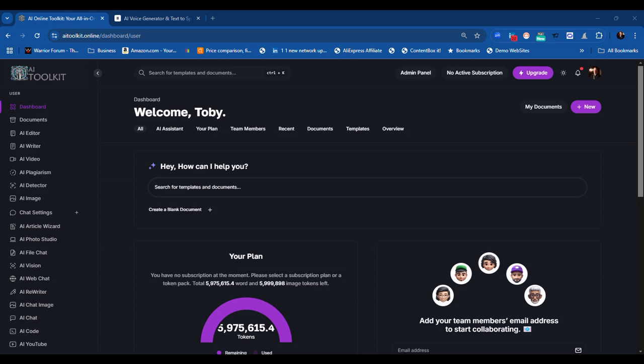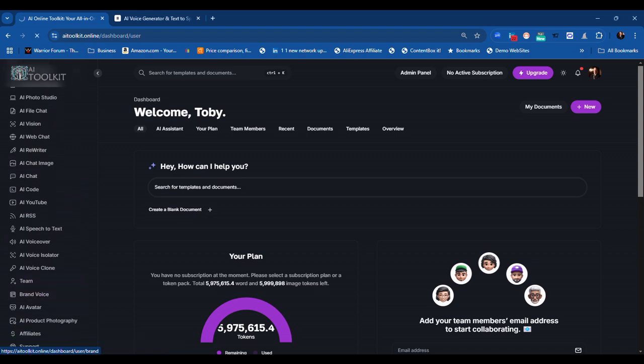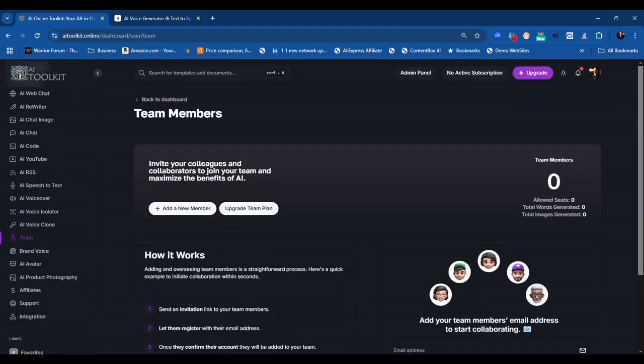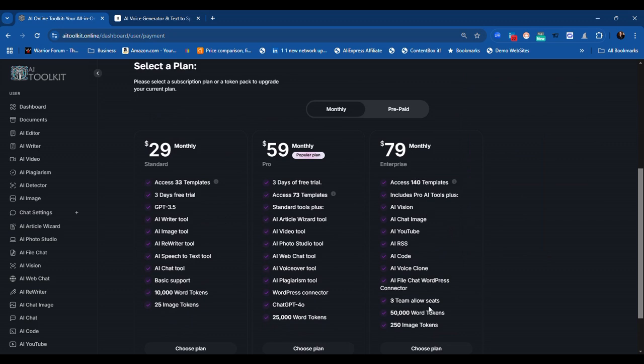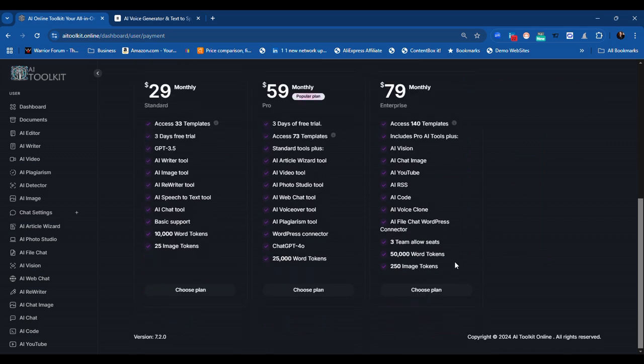So let's get started. Log into your dashboard, select the Team feature down below. When you select the team feature, this tool allows you to add team members, assign roles, and collaborate seamlessly on projects. So in this example, you can upgrade to the team plan, which is the enterprise here. You're allowed to add up to 10 or up to three seats to collaborate.